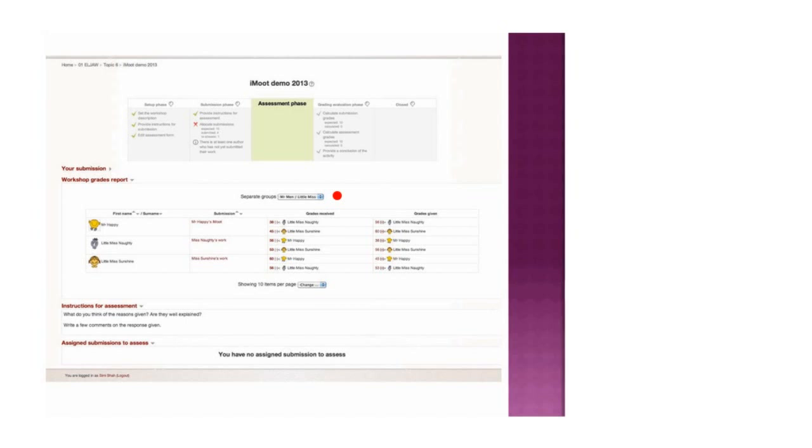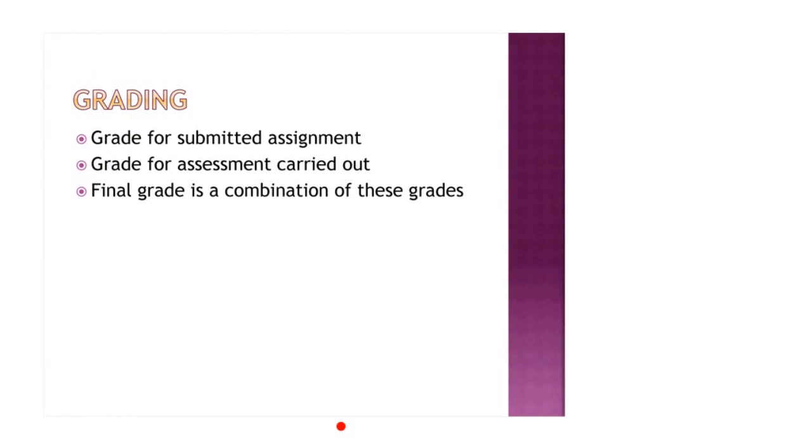Okay, now there are 2 marks available: the grade for the submitted assignment, so what did they earn, and that is out of 75 on the way I've set it up, and the grade for the assessment that they actually carried out themselves. So the final grade is a combination of these grades. And I think this is the part that a lot of people find quite confusing, in terms of where the numbers came from.